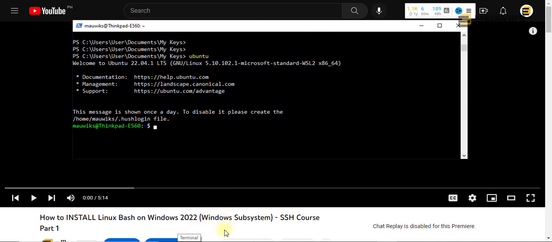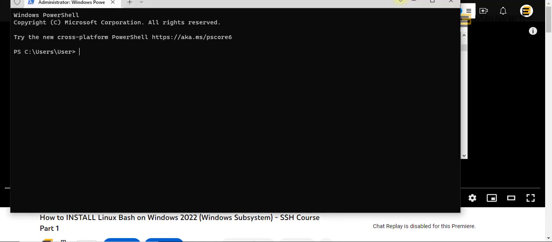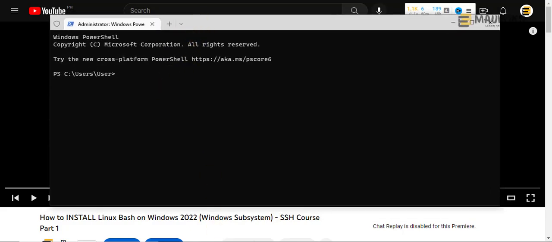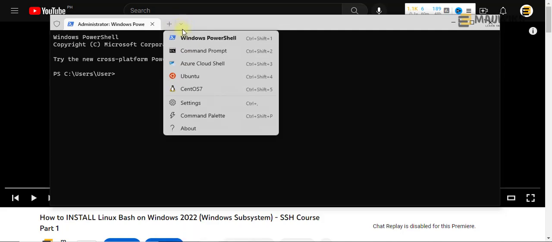If you already have WSL installed within your Windows, you should also install the terminal. As you can see here, I do have a terminal, and if you open that, you will be able to open different types of OS that WSL supports. This is the PowerShell that we opened earlier, but I just opened it within my Windows Terminal. If you click on the drop down arrow, you can open Command Prompt, Cloud Shell, Azure, Ubuntu, CentOS 7.